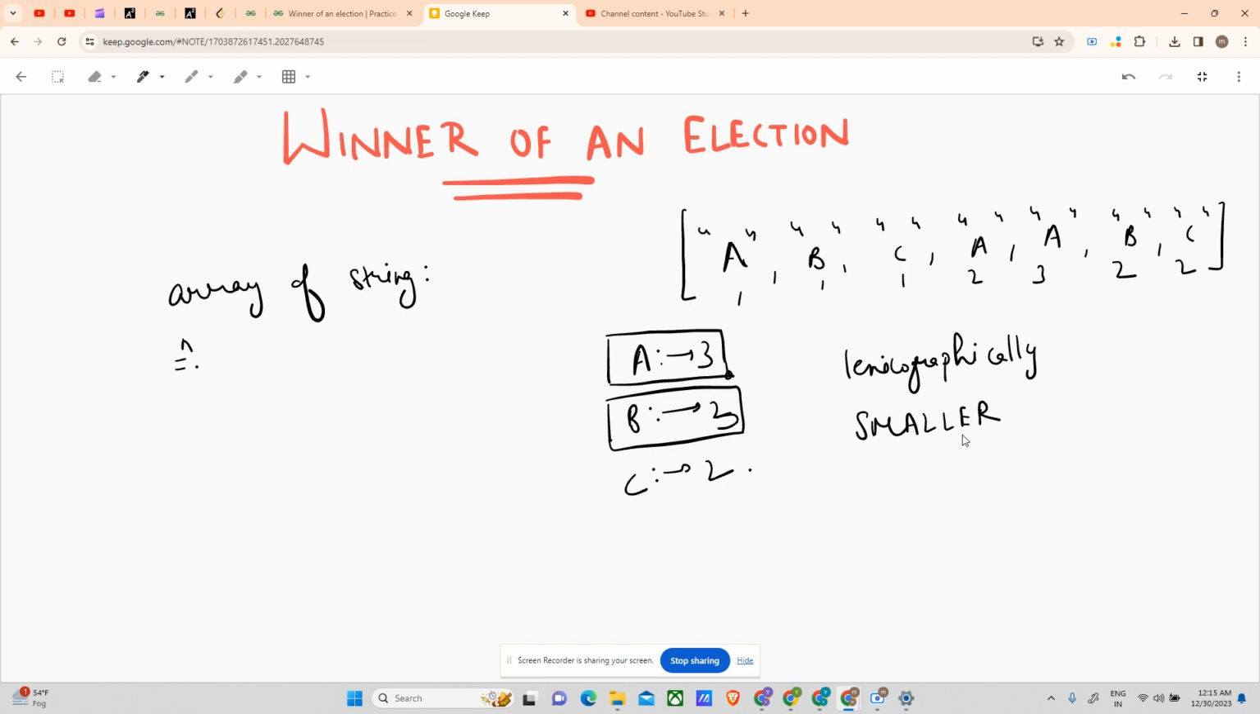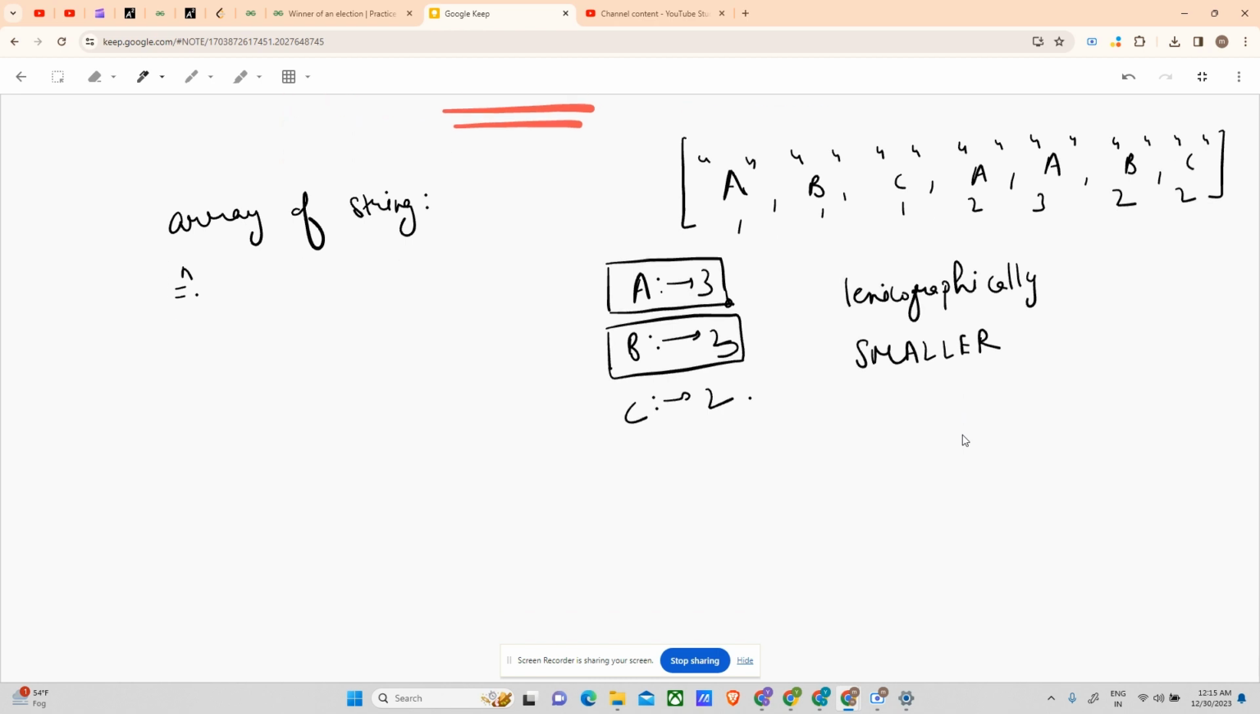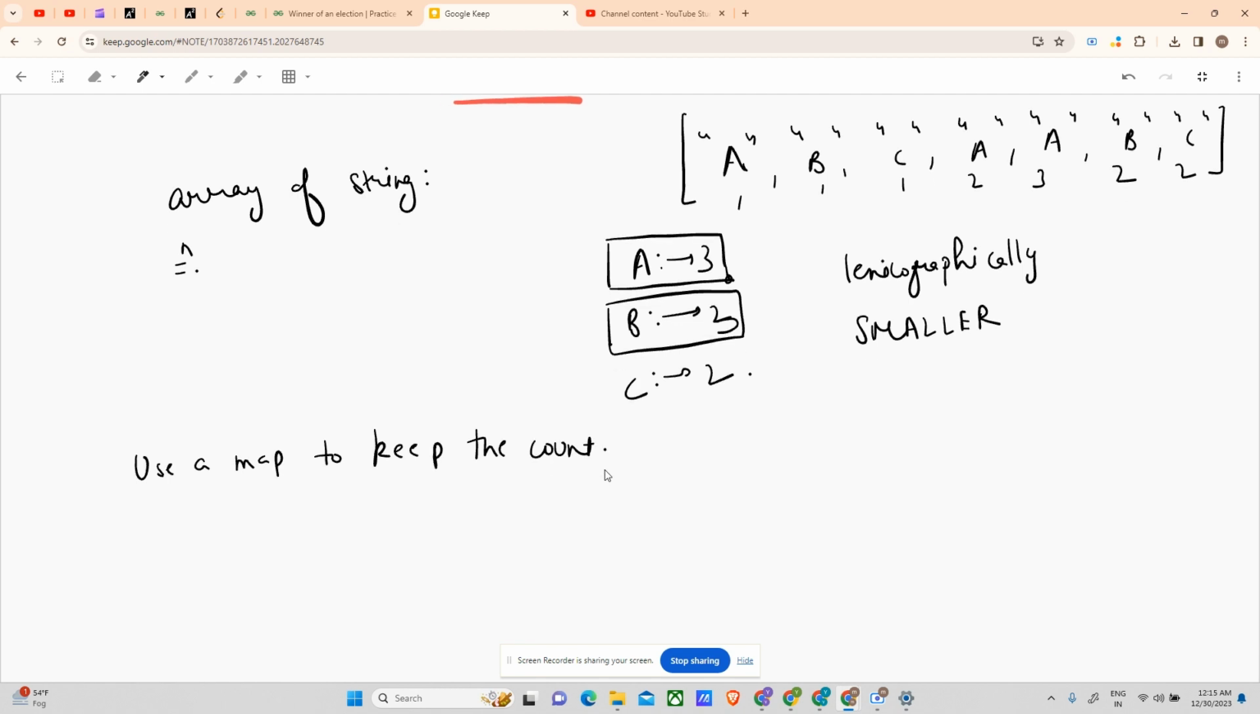Okay, so how will we approach the problem? It is a very easy problem. As you can see, GFG also says it was an easy problem. So to approach it, what you can do is use a map to keep the count. How? Traverse the array and use a map.